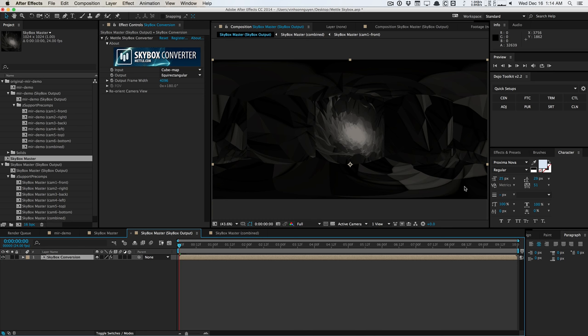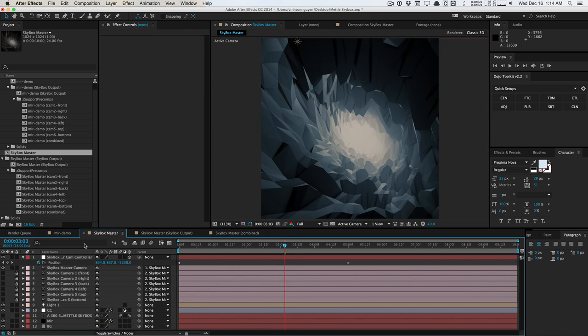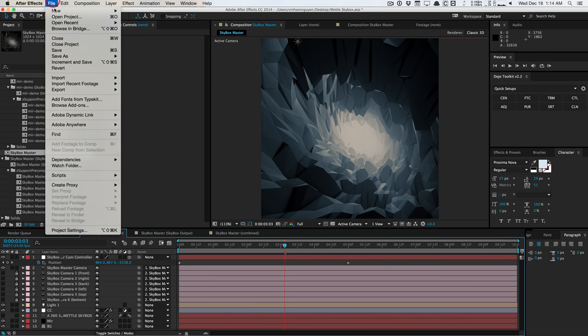And this makes sense because remember, Skybox actually duplicates and creates multiple instances of this master composition here. So these are basically six different compositions living entirely on their own. They're not linked, they're just separate compositions that have been duplicated. So Skybox makes it easier to update these.